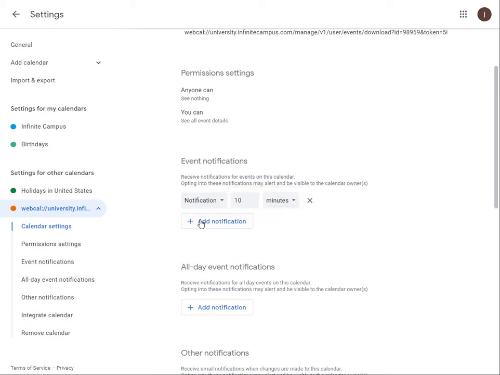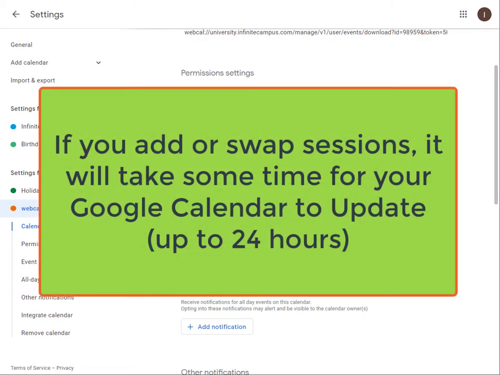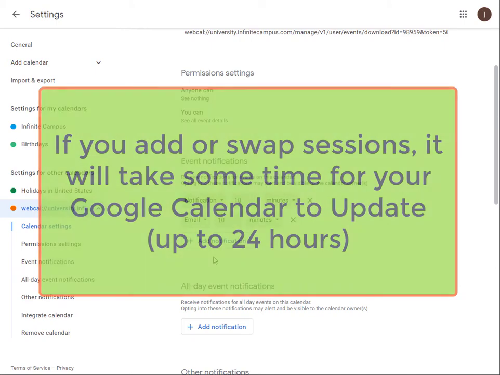I'm going to set up a notification and an email to be sent out 10 minutes before my training. Once those notifications have been set up, you are all set. Do note that if you add or swap sessions, it may take some time for your Google Calendar to update.